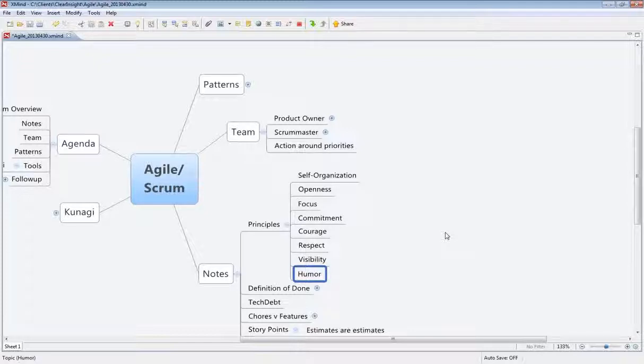And humor. I think it's awesome that humor is a principle of Agile, but it actually is a principle in there that we all want to have fun when we're working. So we don't need to be all serious all the time. We're all working towards defined goals. We can have fun while we're doing it.